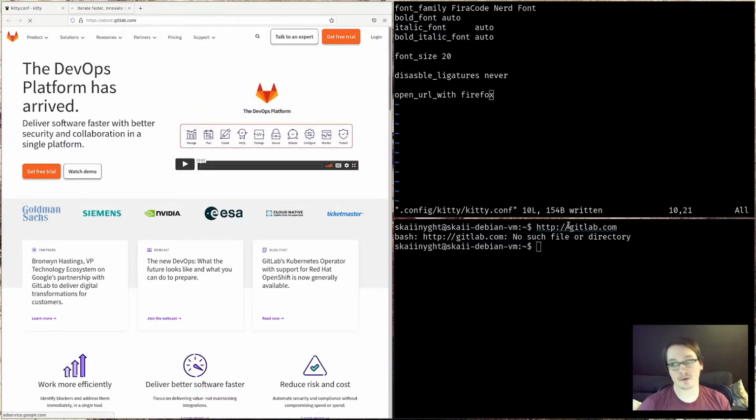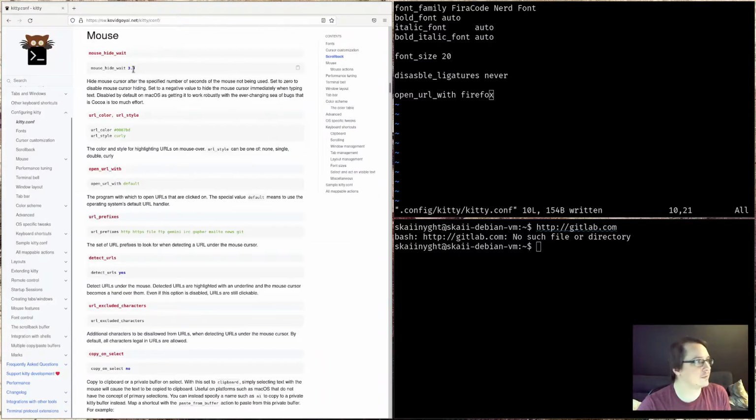Yeah, that's what it is. So I just didn't have a default set. So set it to Firefox, and that worked. Neat. I've never actually used that before. Okay.